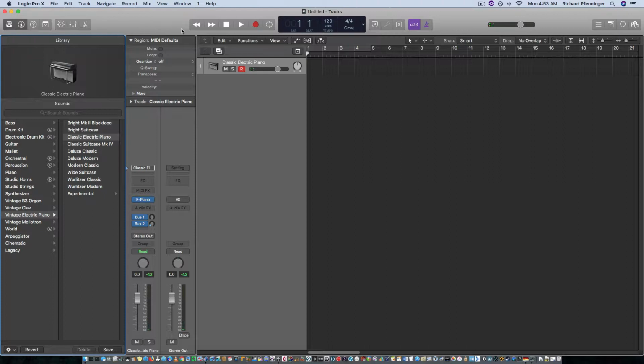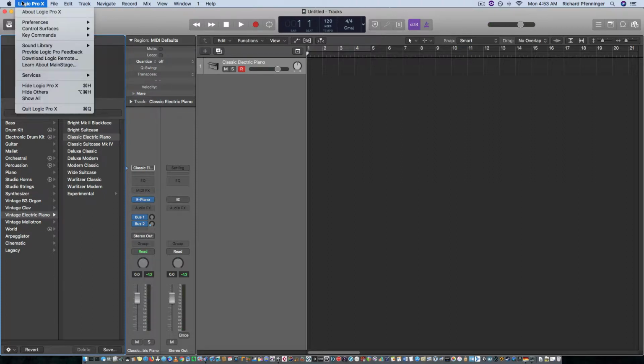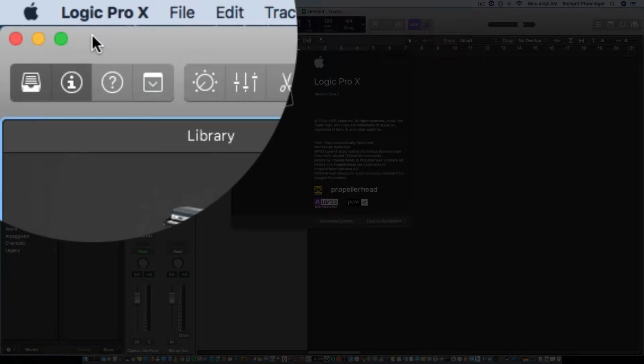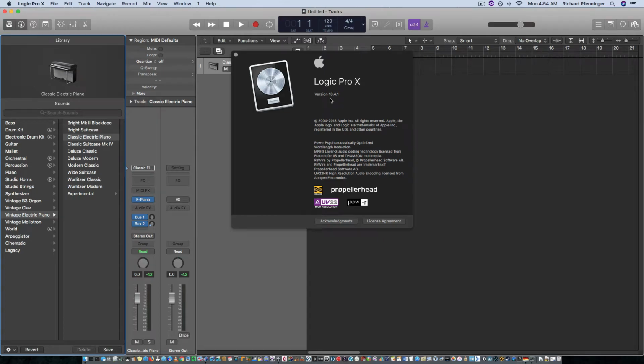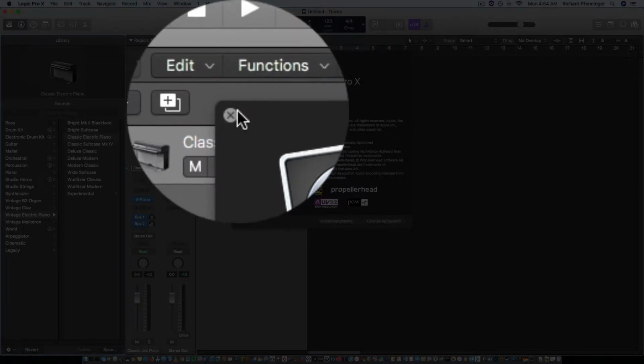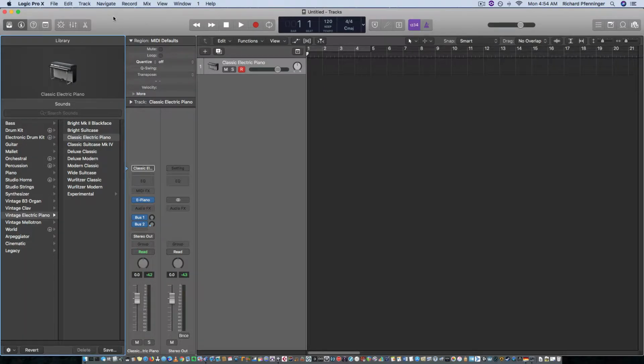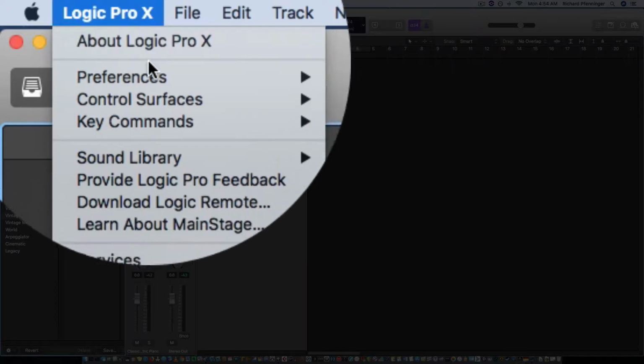So let's talk about how to configure this. If I go up to Logic Pro X, this will tell you what version if you go About Logic Pro X. So I'm using version 10.4.1. They're all pretty similar with some subtle changes, but Apple's pretty good about keeping it updated, adding new sounds, so you might want to stay on top of that. The lab is not online for obvious reasons, but if you have your own setup, feel free to download the upgrades.